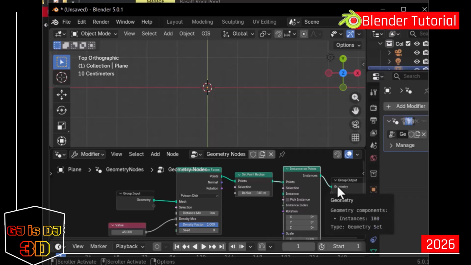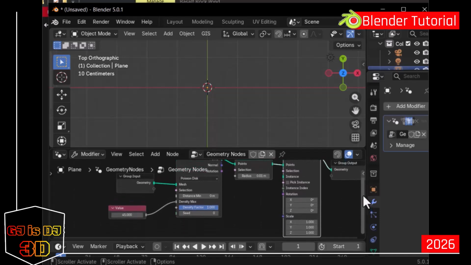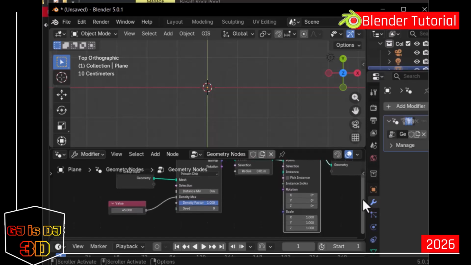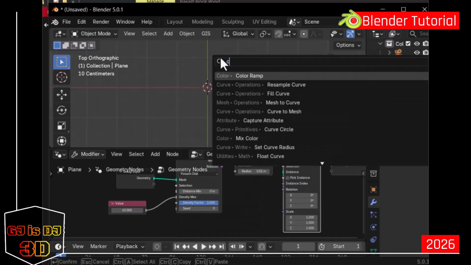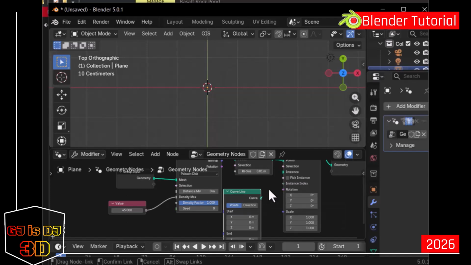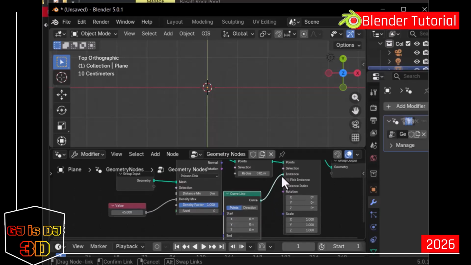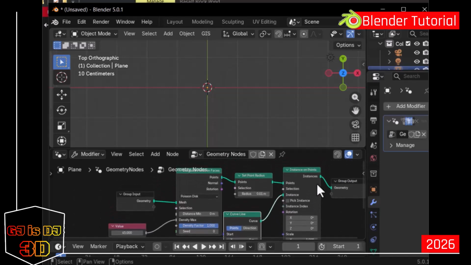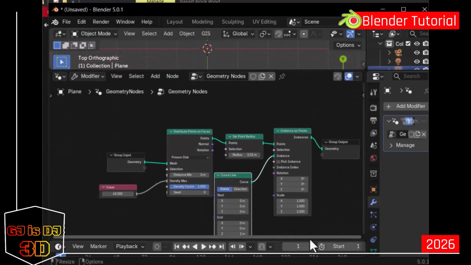On the instance on points, I would keep the settings as they are, but I will add a curve line as an instance. Let's put the curve line as the instance. So, don't run like that. No. Okay, there. So that's the problem of having less space. So let's make some space. Alright.